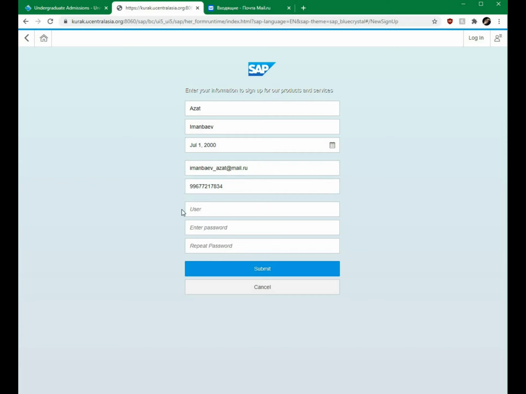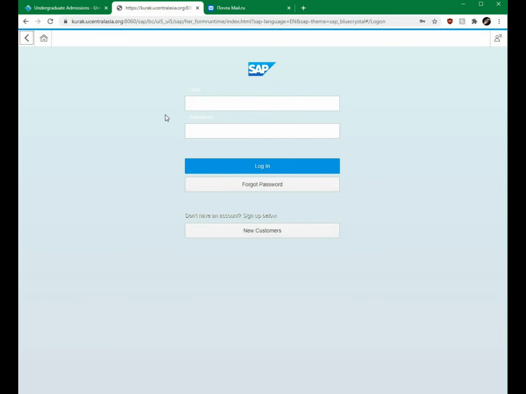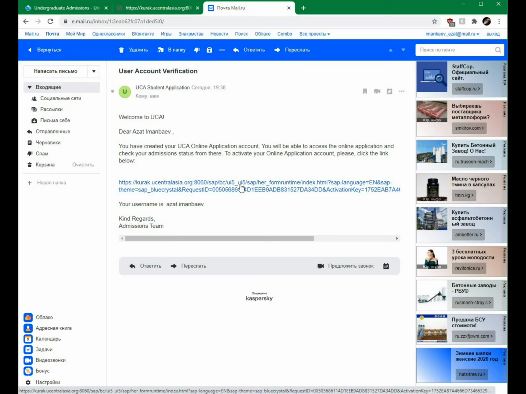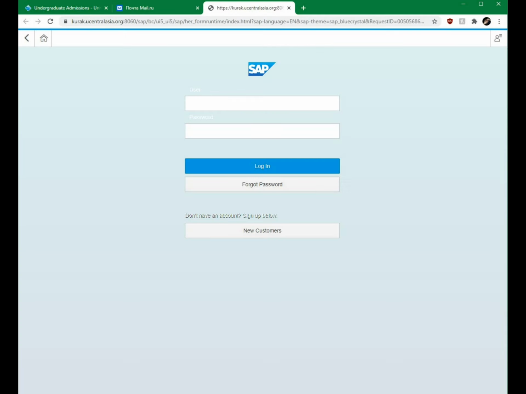Enter your username. We suggest using your first and last name separated by a dot. Create a password of at least 6 symbols. Then click Submit to register. A verification letter will be sent to your email. Go to your inbox, click on the email, and follow the link to complete your registration process. Once confirmed, you can log in to the online application system by entering your username and your password.